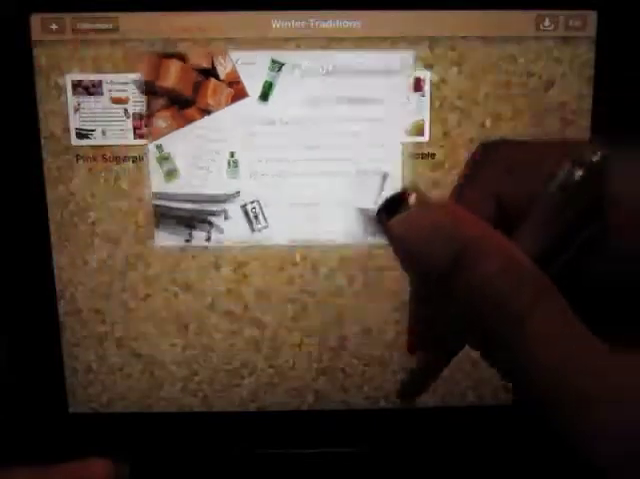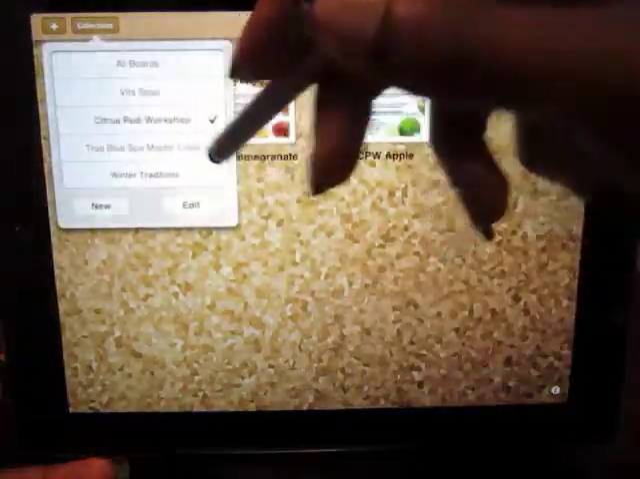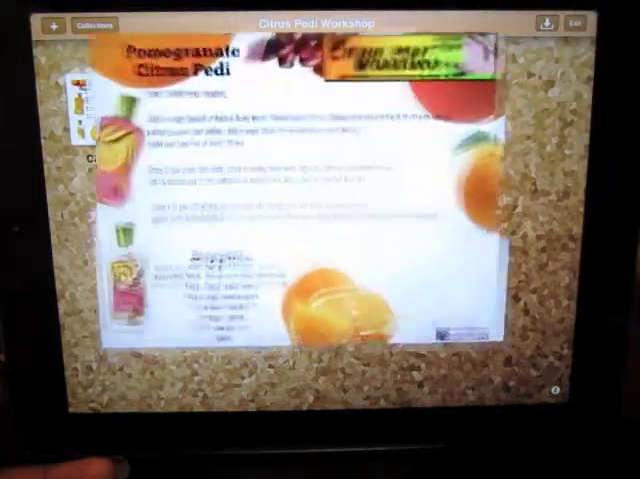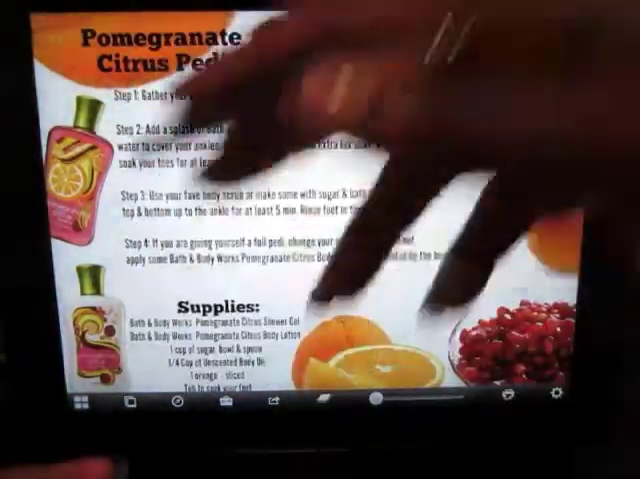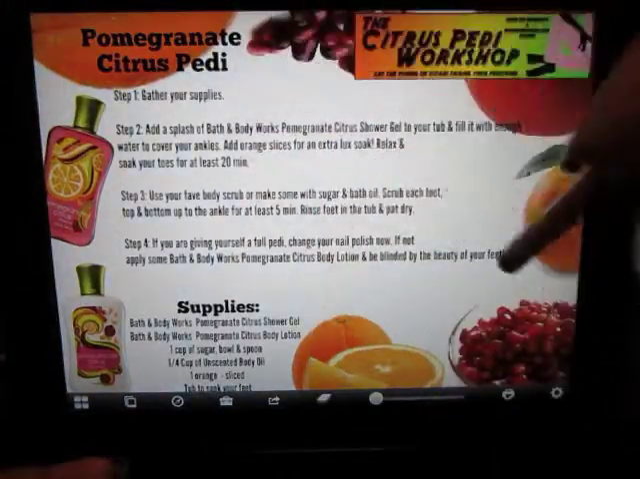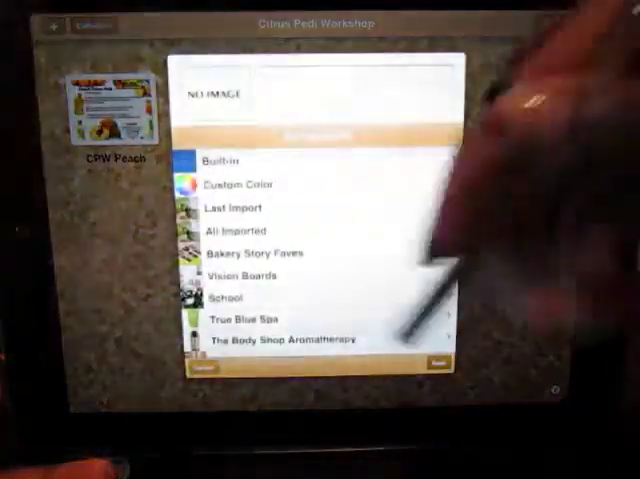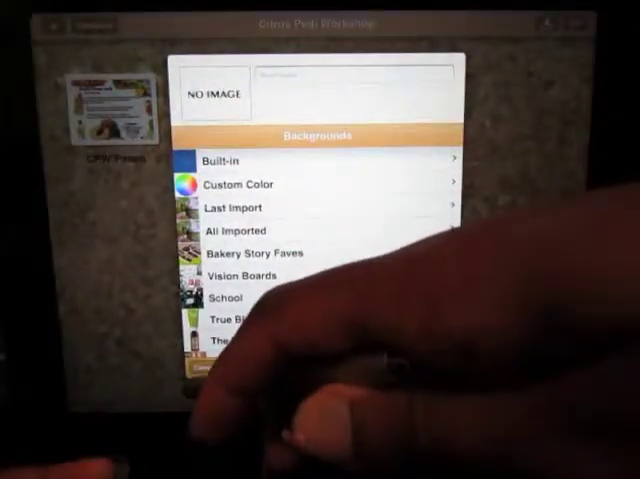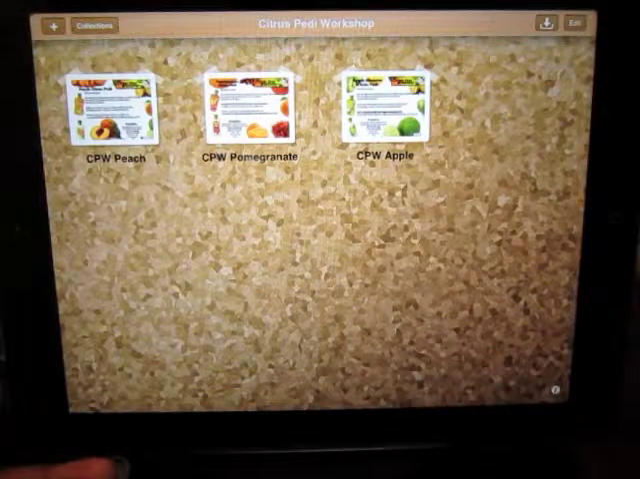You can always go back out to your other creations. Now you can create a collection. Like I said, I've got my Citrus Petty ones. Here's another example of one that I've created. And I have the graphics here and then other items that relate to it. And then I have all of the text that's necessary. To create a new mood board, you just click the plus button and then create your background and get to work. I love this app.